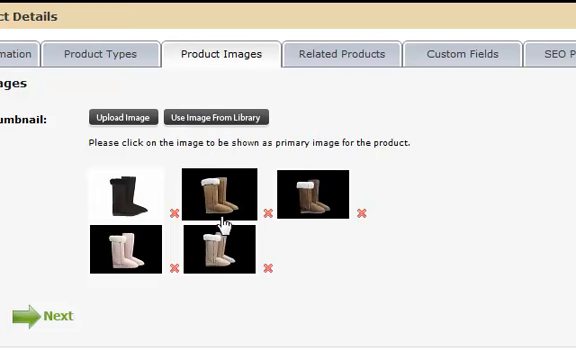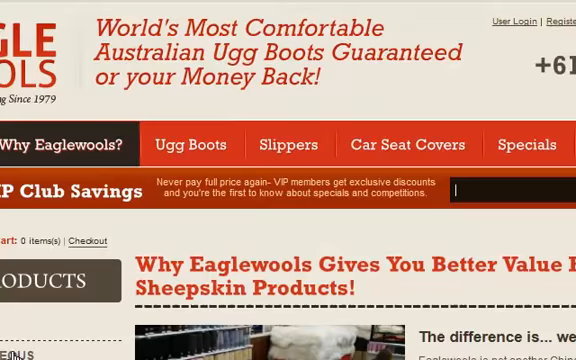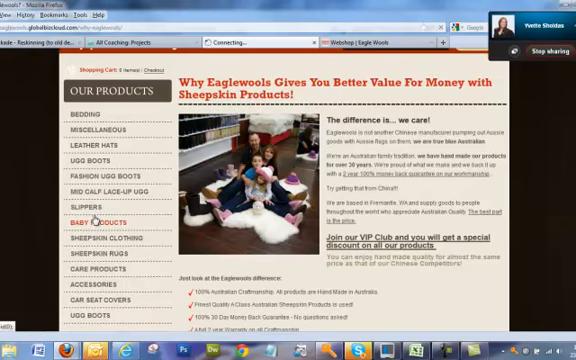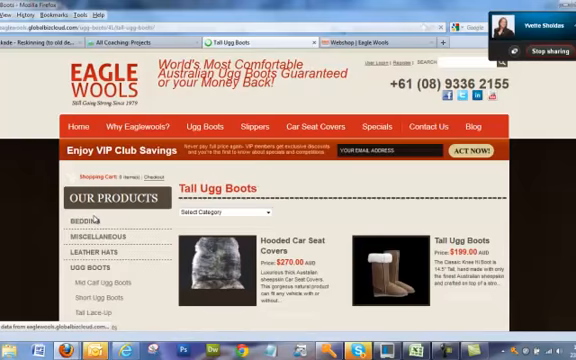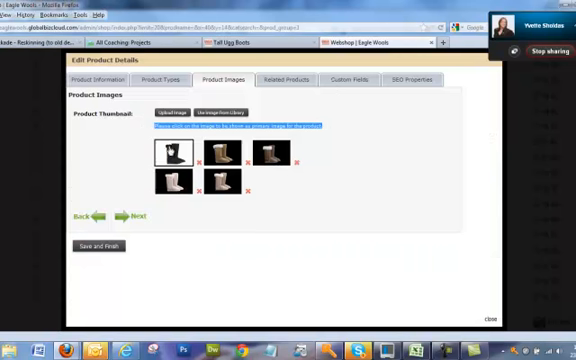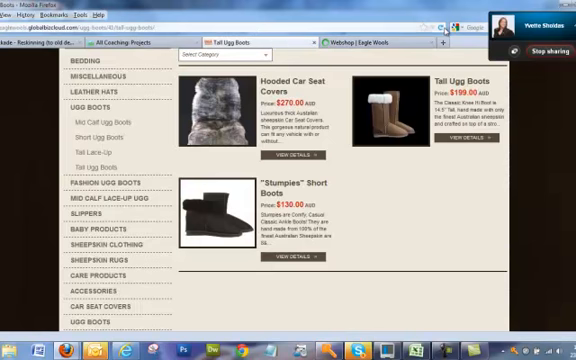Yeah. Now, you see this black little box around there? That is regarding this here: please click on the image to be shown as primary image for the product. So when you're on here, tall Ugg boots, you can change what image is displayed here. As simple as, if I select that, click Save and Finish, then go back here.